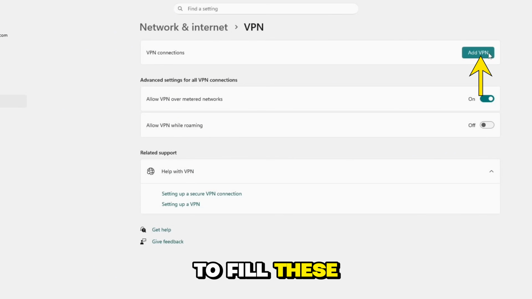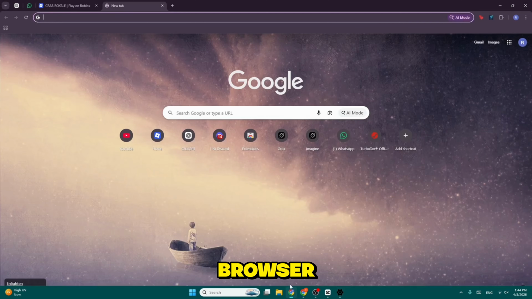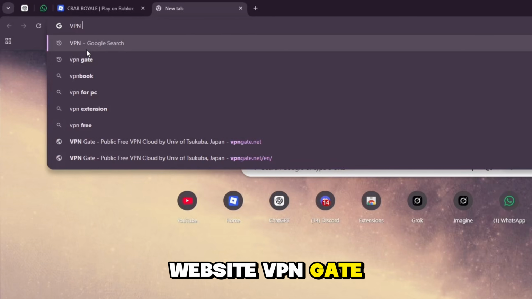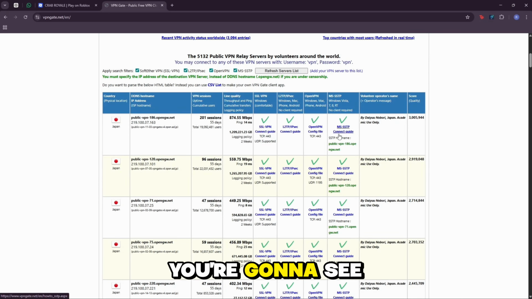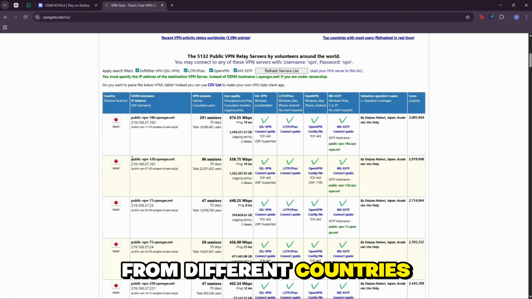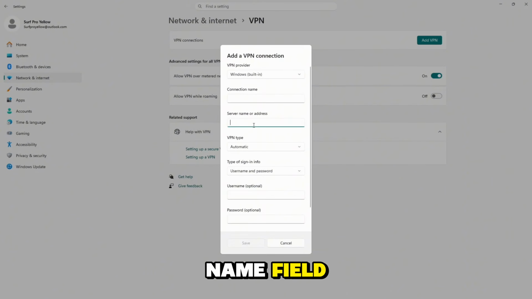Now, you'll need to fill these. For that, what you have to do is close this, launch your preferred browser, navigate to the website VPN Gate. Search for it. Once you're over here, you're gonna see many host names from different countries. Choose any host name and copy it. Then paste it into the server name field.